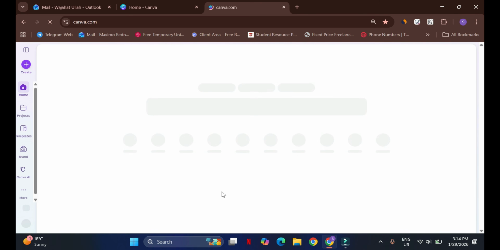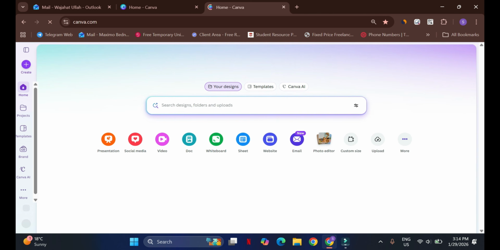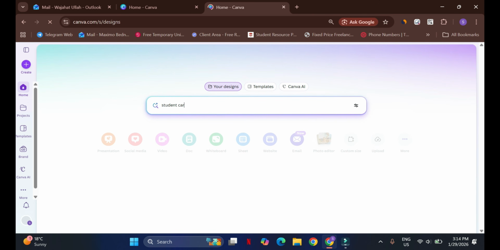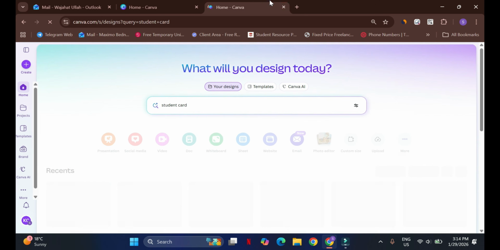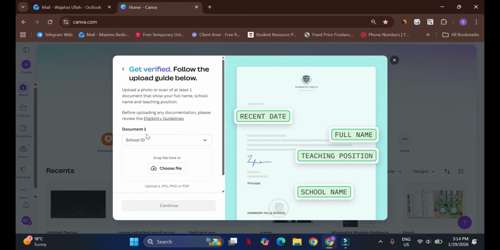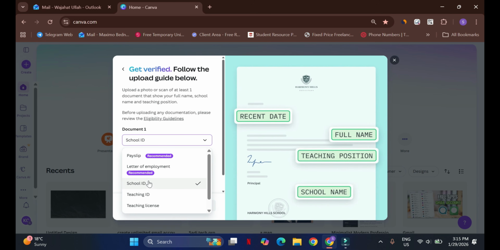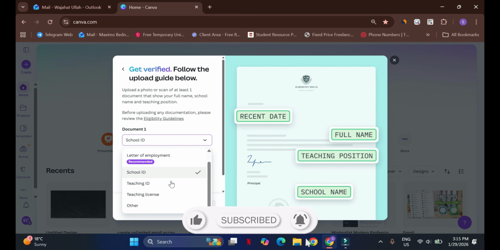You can go to the different types of templates provided here, such as student ID and student card. As you can see, there are a lot of cards available in Canva, and you can create a student card here. If you are not a student but a teacher at a university, and you have a proper payslip or something like that, you can definitely put that. If you are a proper teacher or student at a university, then definitely put in your accurate, original documents. It's safe and secure, and then you will successfully get your edu mail and your Canva Pro for free.